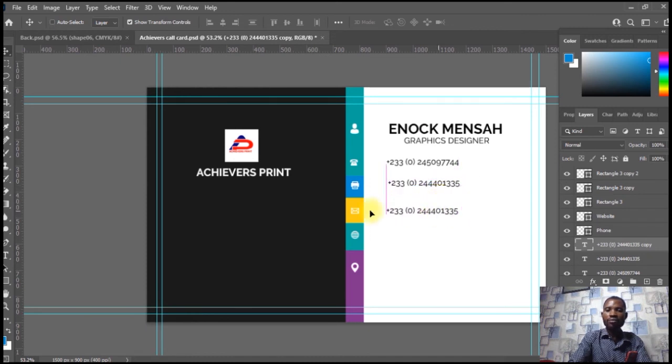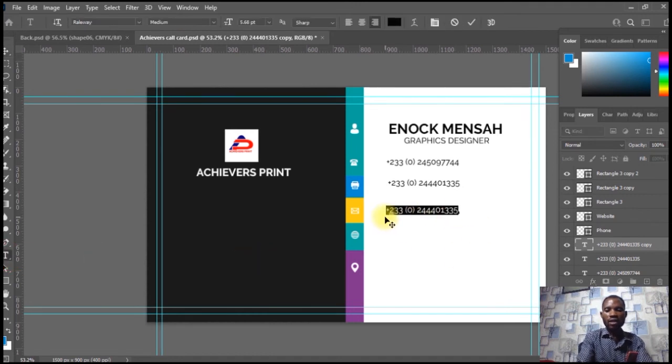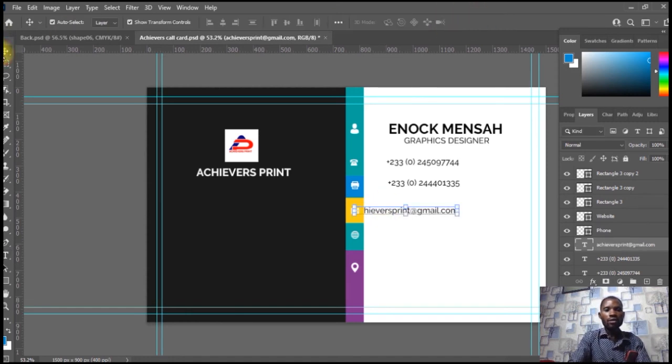Then enter the email. In my case, the email address is achieversfriends at gmail.com. Press OK. Click on the Move tool and then Control and drag it like this. Make sure it is in line. Control J to duplicate it and then do that for the web address.